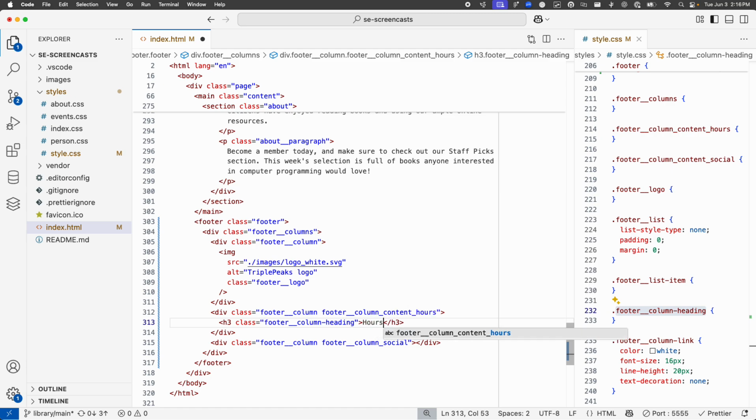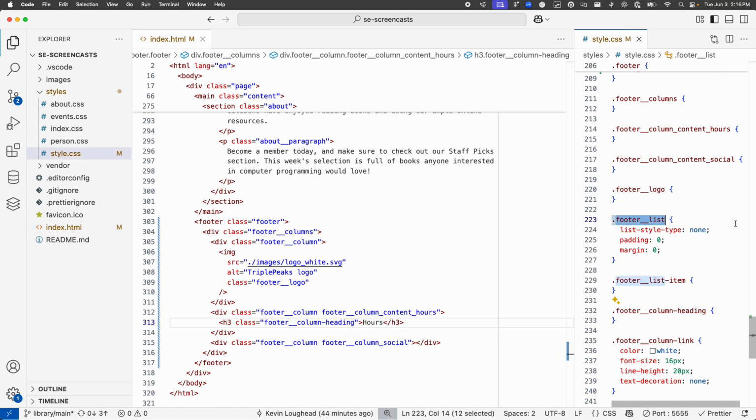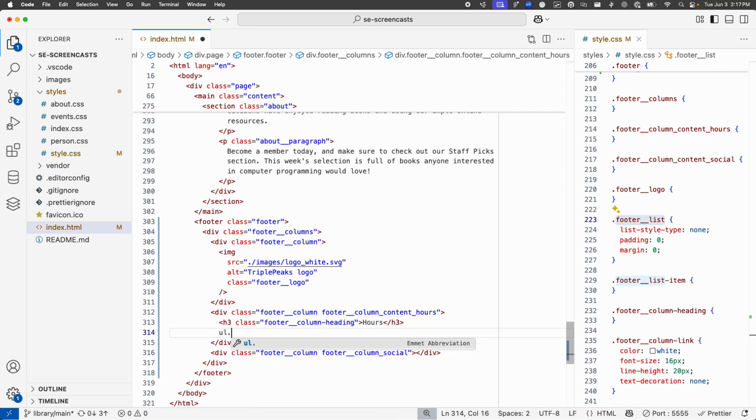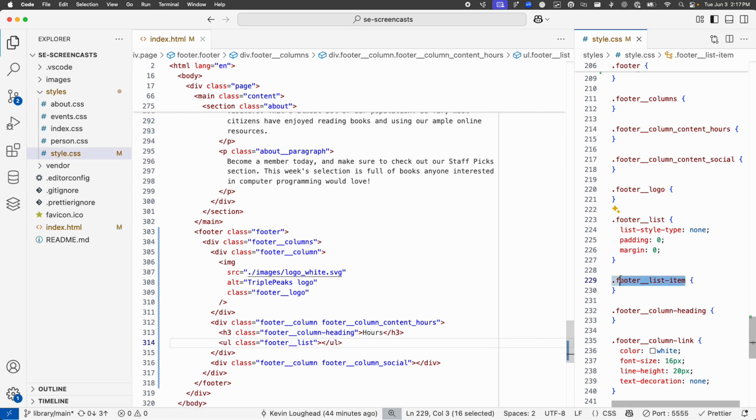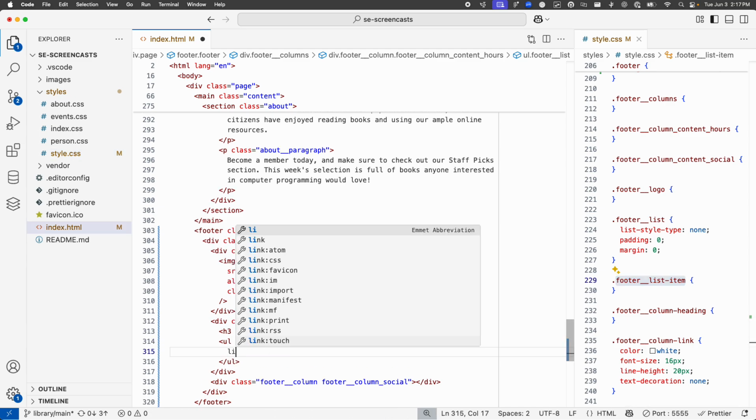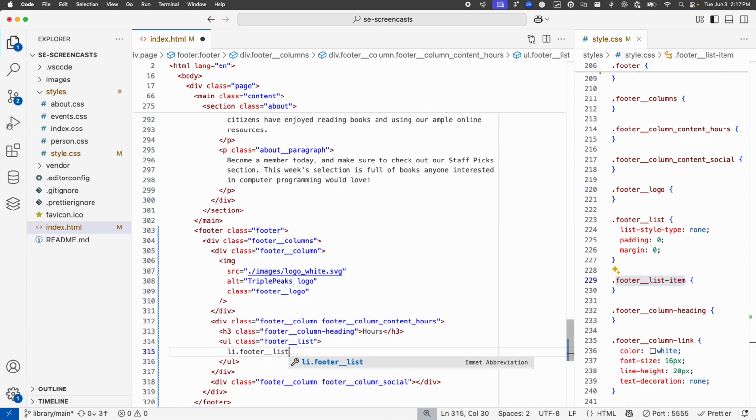Then, so this one says hours. We've got a footer list class. Sounds like that's what we would want to use for the list, a UL. Footer list item. Well, that seems pretty obvious also, right? That's what we would put on the list item. List items with an S. There's that.